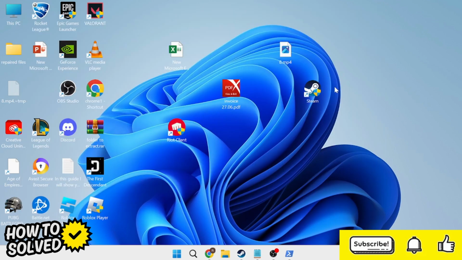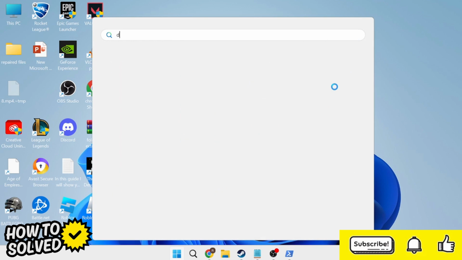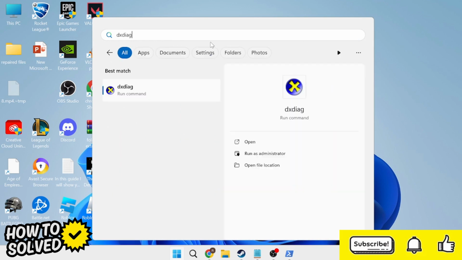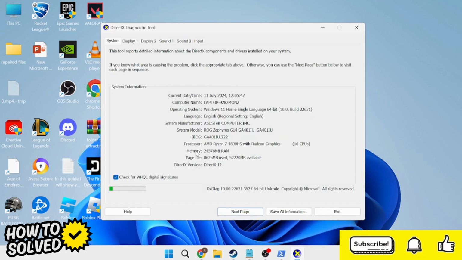Now if that still doesn't work, you need to ensure that you have DirectX 12 installed on your system, as the game doesn't support DirectX 11. So we can check this by coming over to our Start menu, and we're going to search for dxdiag, and then come over to this Run command here. And as you can see down here, it will say DirectX Version, and I've currently got DirectX 12 installed on my computer, which is great.